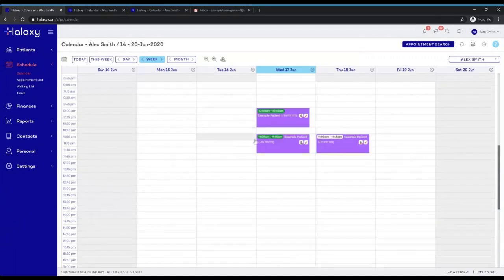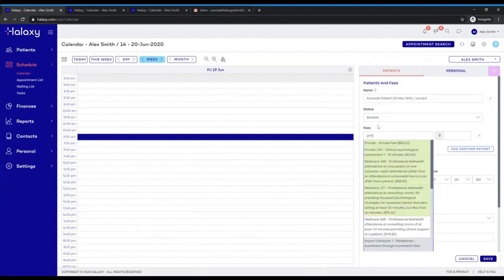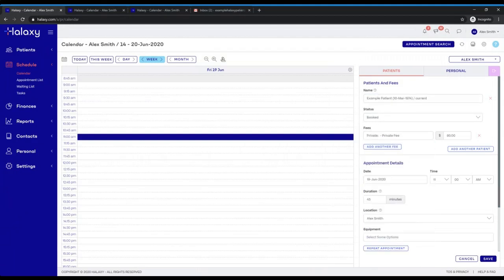So let's navigate back to our calendar now. And we're going to create another appointment. So we'll create a new appointment here. We're going to select our example patient again. We're going to add our private fee.